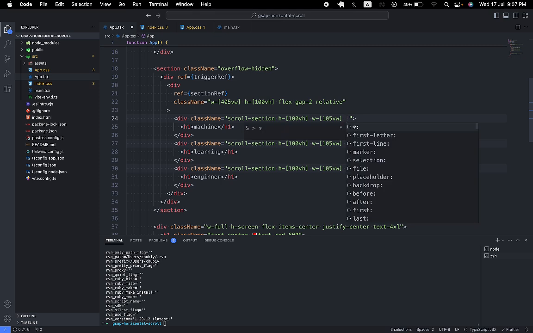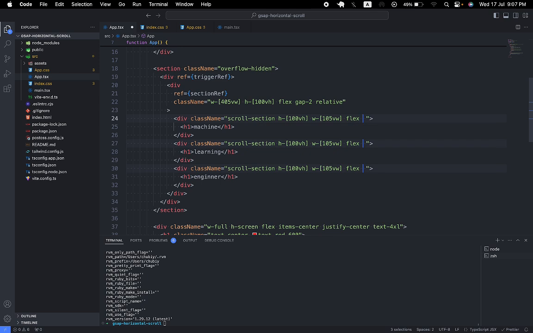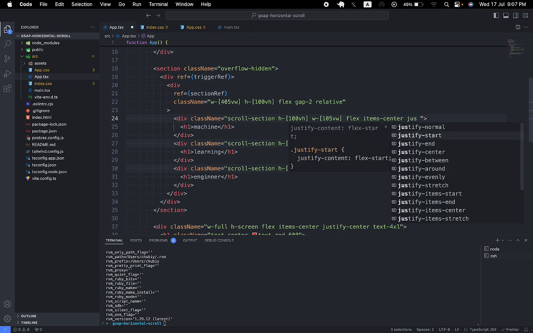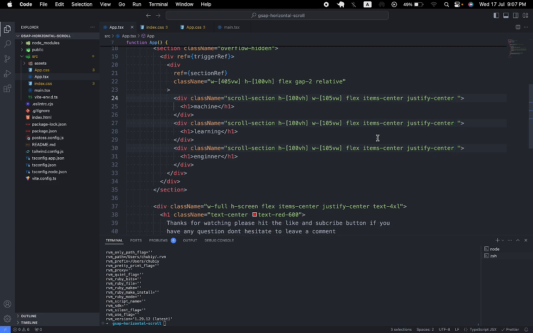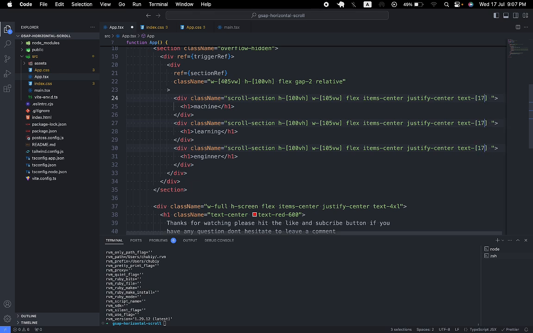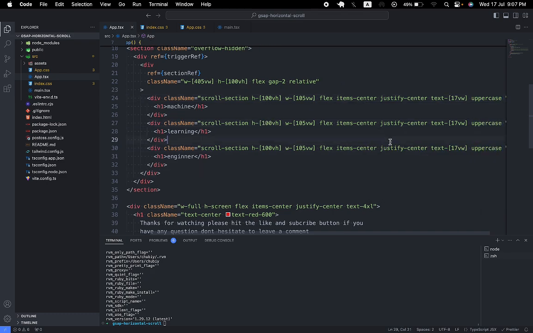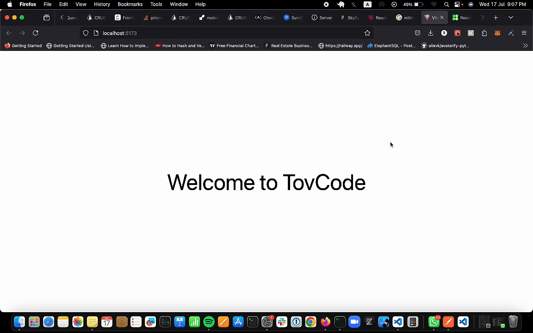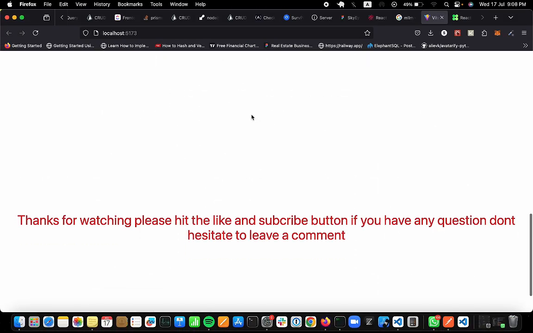Then we need to give it a display of flex, align items center, justify content center. Then I'm going to give it a font size of 17 view width. Alright, let's give it an uppercase. So now let's go back to our app. Now this is what we have.